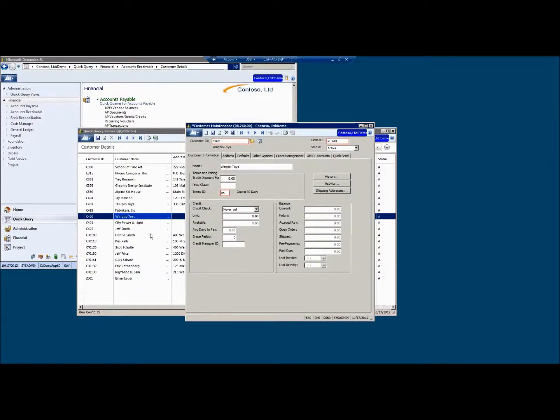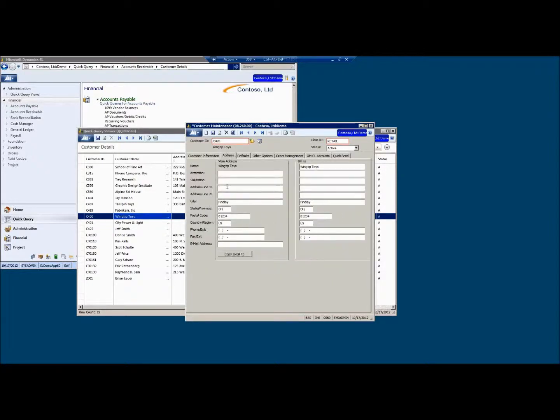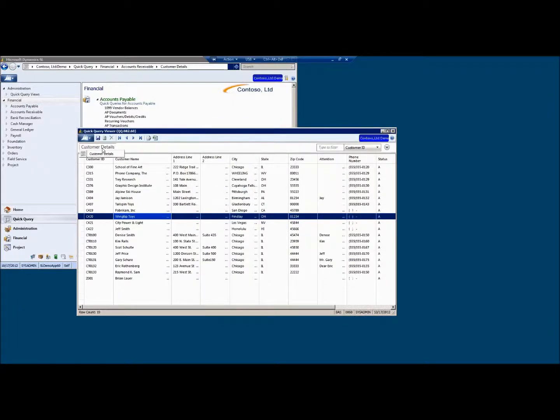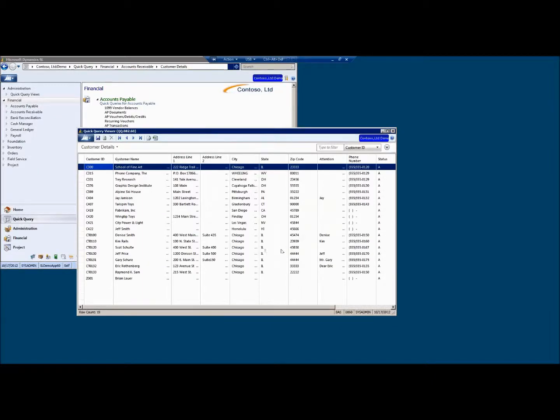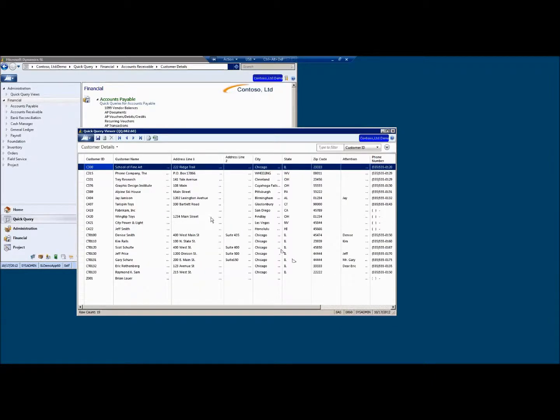From there, I'm going to bring up my Wingtip Toys customer, and then go to the address tab, type in my address, and then save it. So yes, update the default shipping address. And now if I go up, look at my customer details to refresh it, now I have my address in there. So again, just in my quick query view, I was able to go into the customer maintenance through the drill down program, modify it, refresh the view, and I can now see my information.